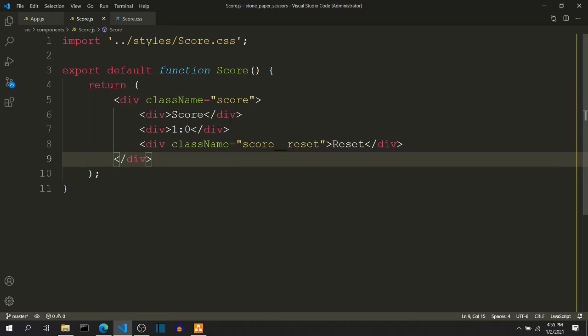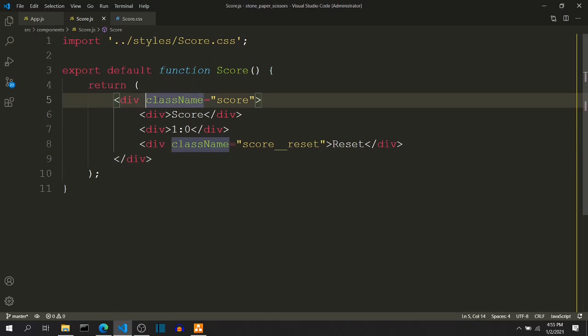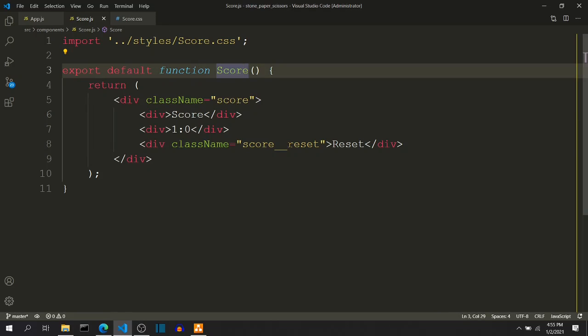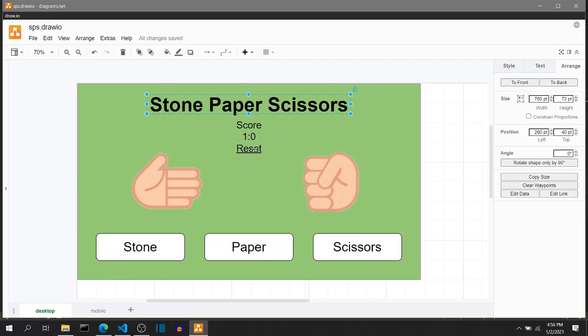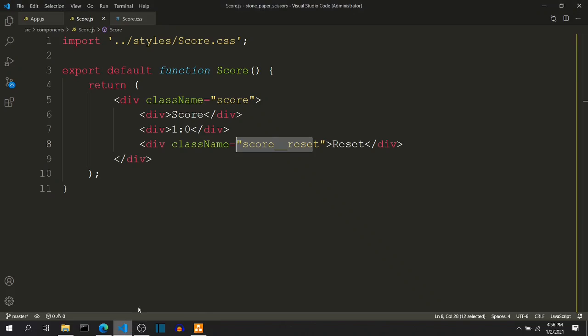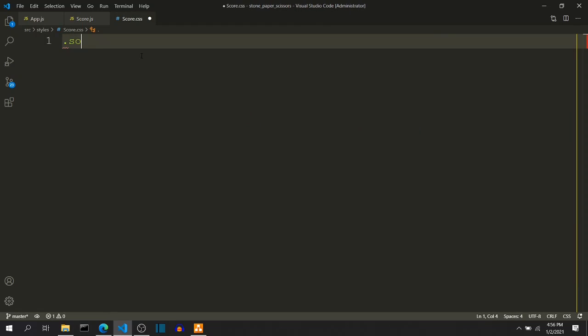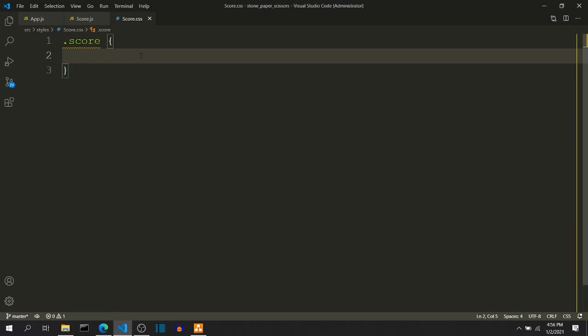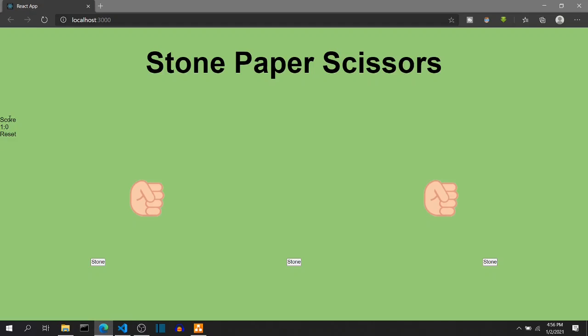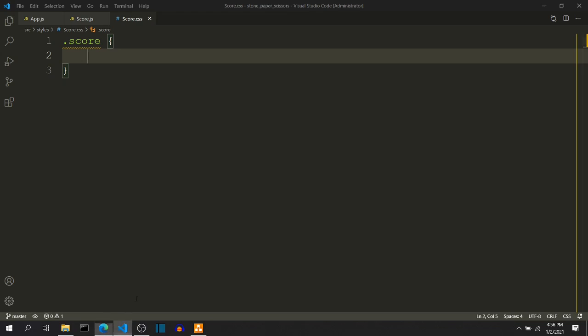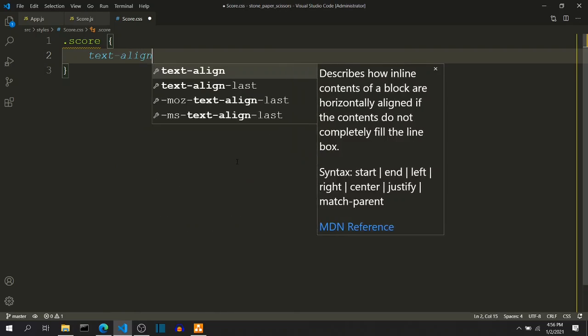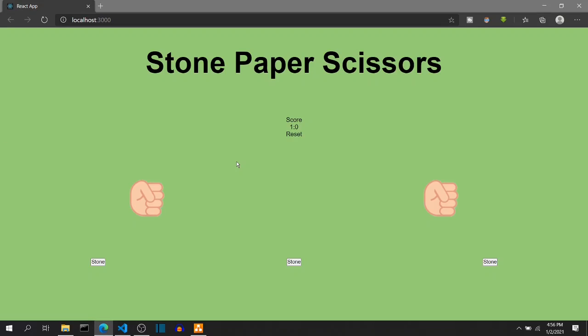And inside this score, there are two class names that we can style. One is the entire block that is representing the score component, and the score reset. As we have discussed over here, the score reset text should be underlined, and that is the only style that is required over there. So first, let's style the score component, the score class. And again, this score, the text is displayed at the extreme left. So we want that to be center aligned. So I will do this, and it is over here now.